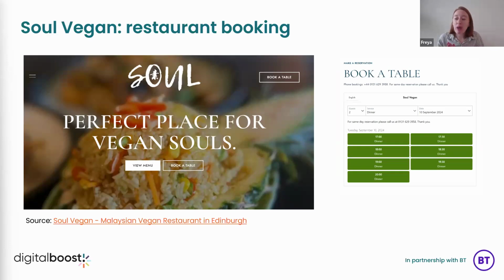One thing I really like about this website is this is their homepage. This is their landing page. It's also at the top of the fold. If you're not familiar with that term, the top of the fold means the top part of a website before you scroll. So when you go into the landing page, this is the first information that you see. What I really like about this is immediately you can see some images of the food. Perfect place for vegan souls.